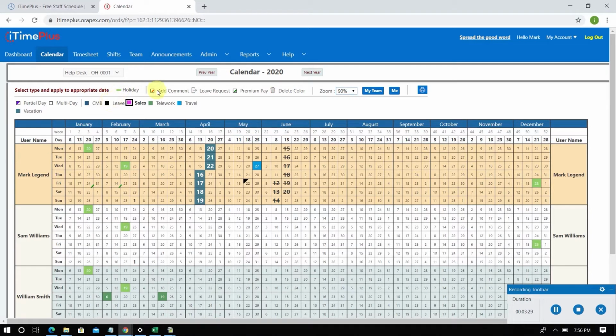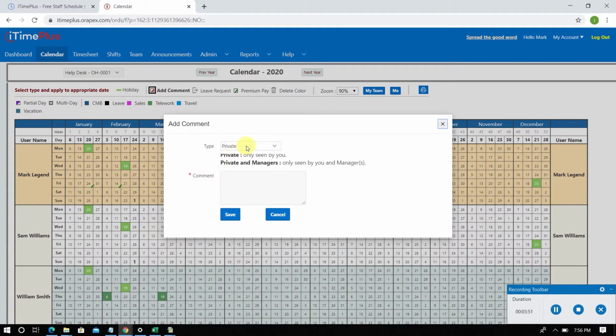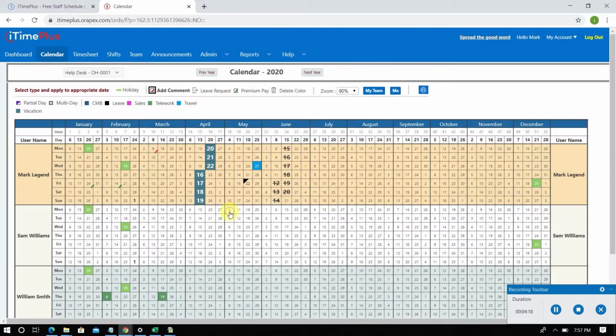First off, if you would like to add a comment, click on the Add Comment button in the toolbar and then select the date that you would like to add the comment to. You can choose whether you want the comment to be viewed by only you or by you and the managers. Then, type your comment in the comment box and click on Save. Notice how a red line appears on the date you added the comment to.